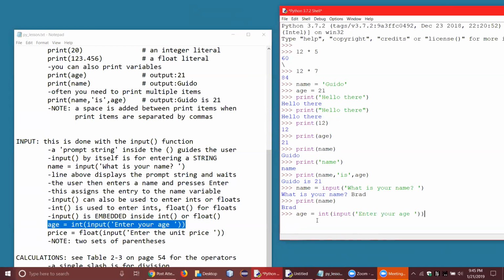Now when I press enter, it's going to execute. Once again, there's the prompt, and I have a flashing cursor indicating that some action is required of me, and apparently I'm supposed to enter my age. Now, notice how the entire input function, I'll just highlight it here, there's the entire input function that is embedded inside the int function. Two sets of parentheses are required at the end here, one for each function. Okay, so I'll enter my age, I wish, and now that's been stored in memory.